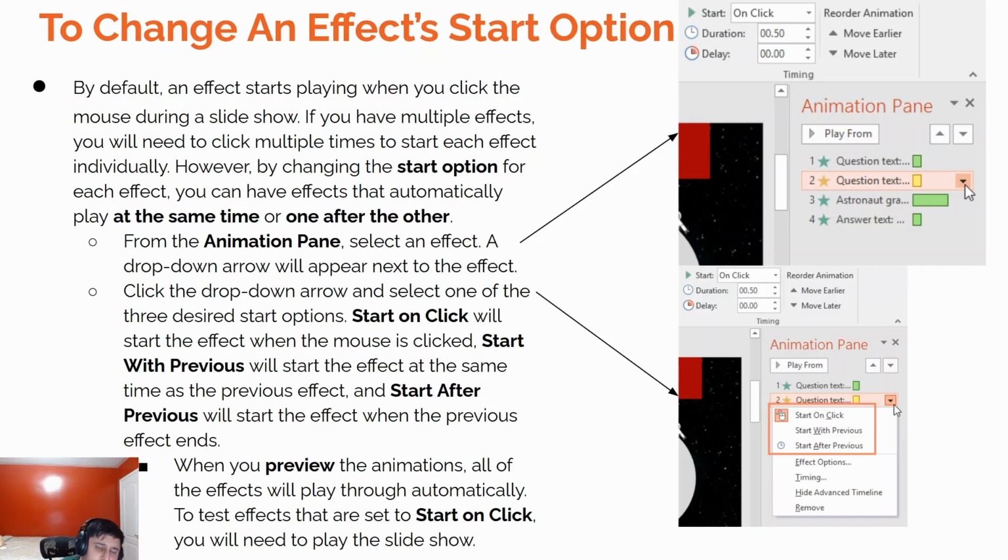So from the animation pane, we select an effect and a drop-down arrow will appear next to the effect. Then we can click the drop-down arrow and select one of the three desired start options, right? So we click Start on Click, which will start the effect when the mouse is clicked, and Start with Previous will start the effect at the same time as the previous effect. And Start after Previous will start the effect when the previous effect ends, and of course we can preview this.